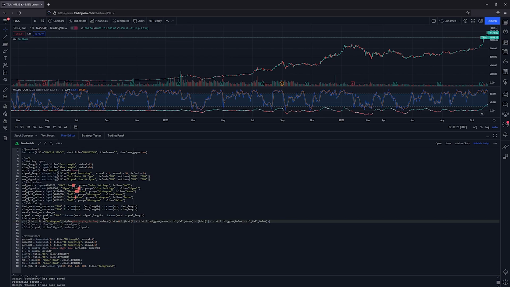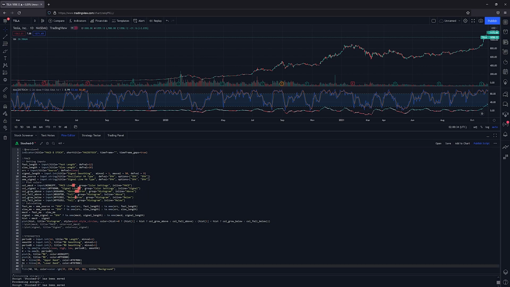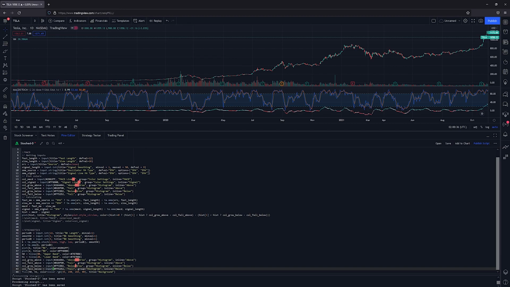So let's grab this color from the MACD. We're gonna copy it. I'm gonna come down right here. I'm gonna paste this in. But this name already exists, so I'm just gonna add two in front of these.